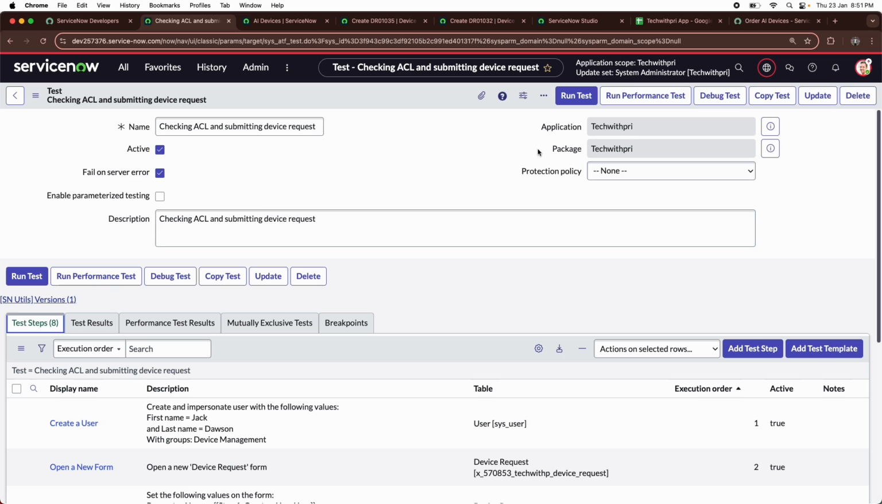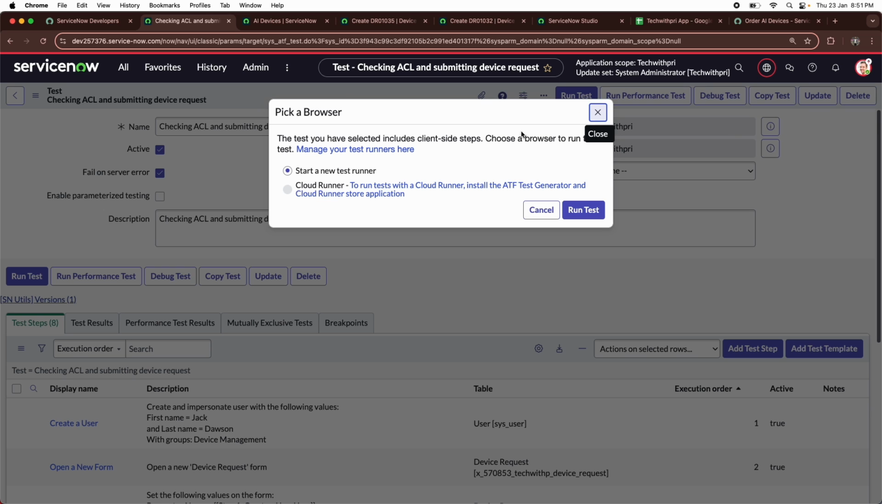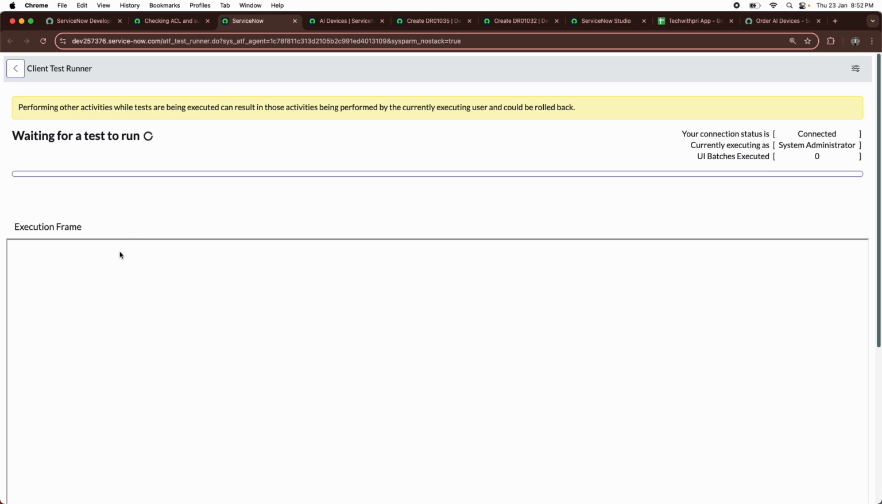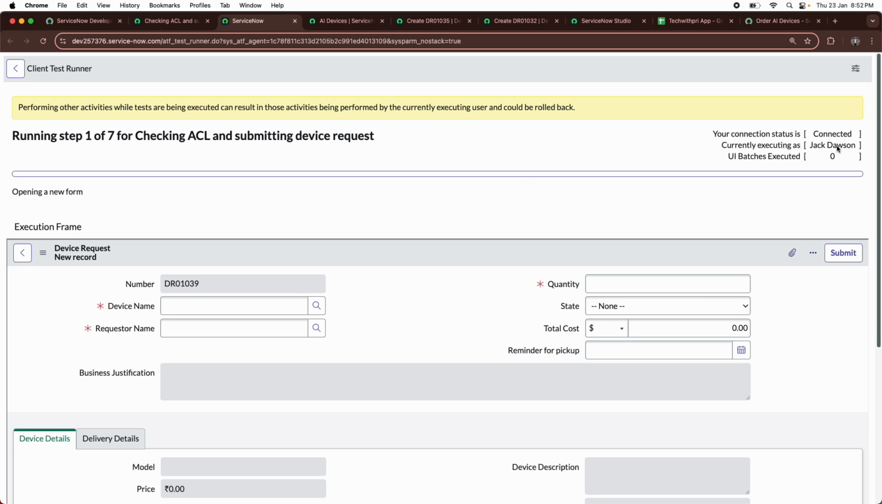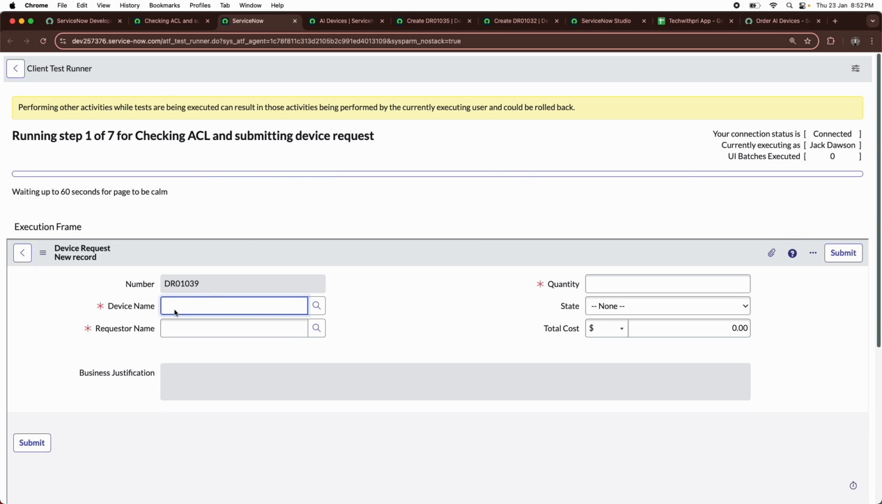So it's time to run the test. I'm going to click on run test, start a new test runner. Everything about the test runner I've already discussed in the last video. So I'm going to click on run test, a new browser window will open. This is the runner, and now the most beautiful thing is going to happen. We are going to see each and every step. First of all, Jack Dawson has been created. Now the form is open, device request as Jack Dawson.